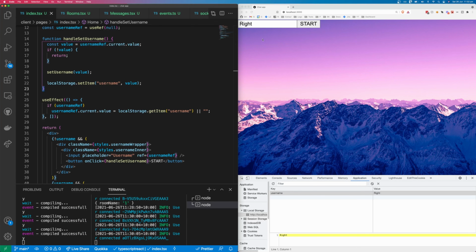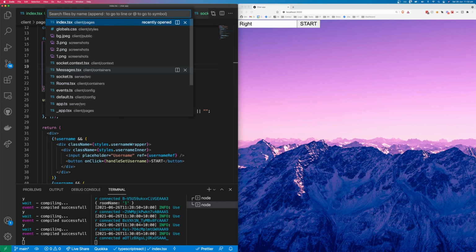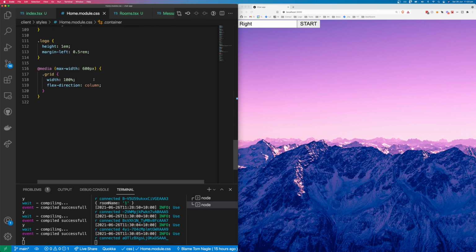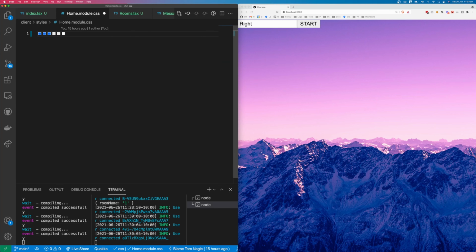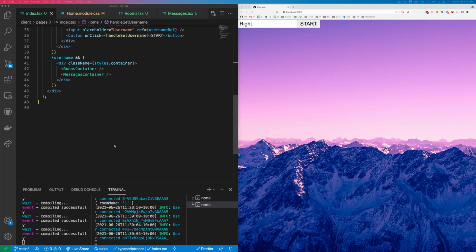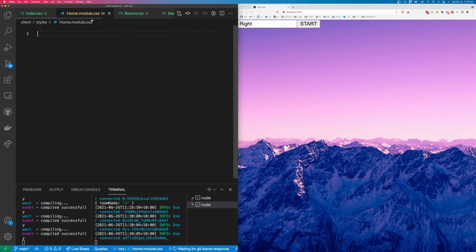So the next thing to do would be to put this window in the middle. So we can come into our home.module.css and you can see that Next.js has given us a bunch of styles here and we pretty much want to remove all of these. And let's go fix up our markup and then we can add our classes to that markup. So you can see we already have our styles.username wrapper. We have our username inner. And we have our container. We can add all these styles to our home module.